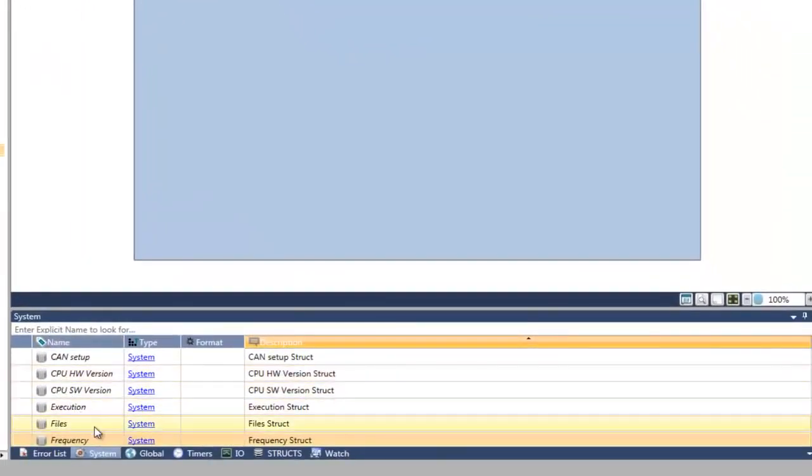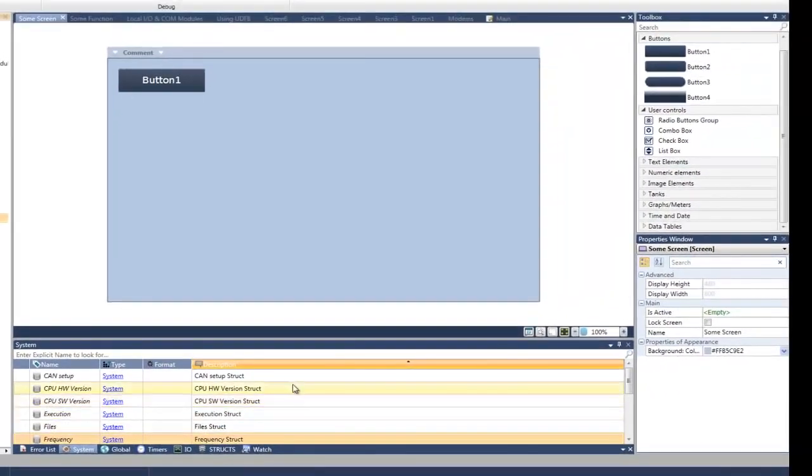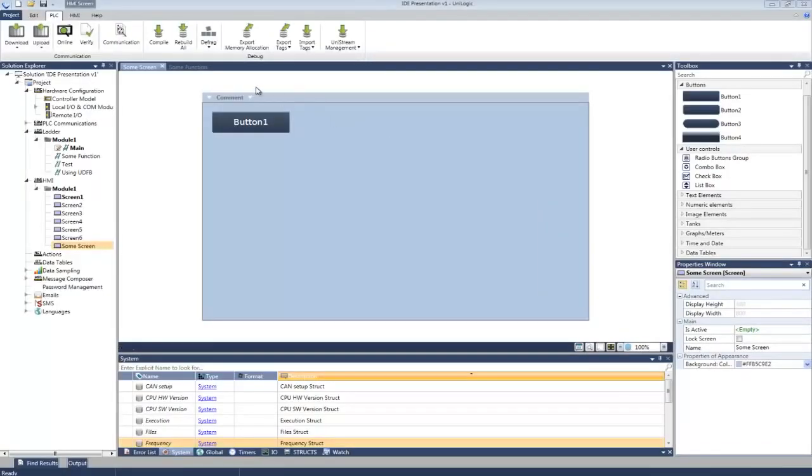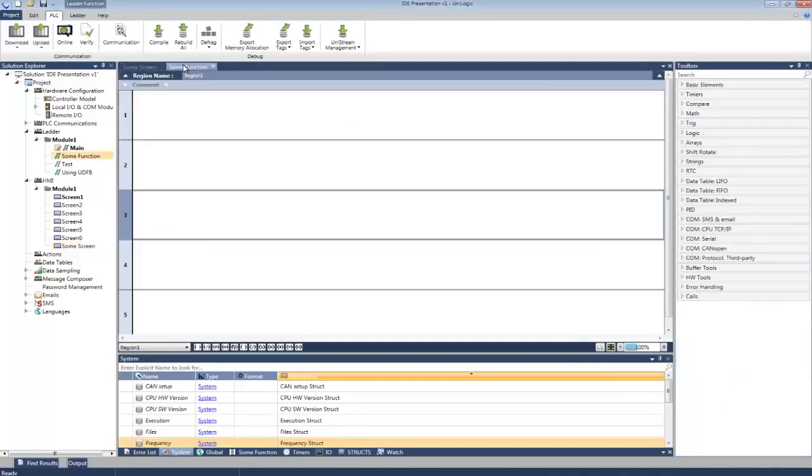At the bottom we have the tag database. The right-hand window is context-sensitive. This means, for example, that when you are coding ladder, it will contain the ladder element toolbox. When you are creating HMI screens, the top half will contain the HMI toolbox while the bottom half contains properties. More about those later.